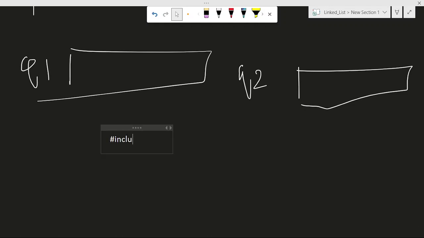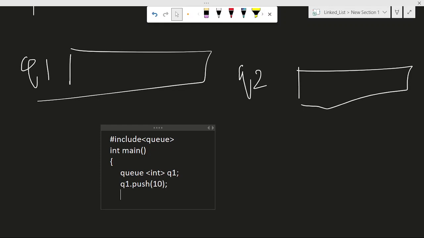Next, how do you create a queue? First of all, you need to include the queue library. After that, imagine I have int main. Now how to create a queue? It is so much easy. queue of int, since it should be filled with integer type variables. Let me give it the variable name q1. How do you push elements into the queue? Simple, push. I'll push 10. And then how do you pop? Again, pop. That's it.